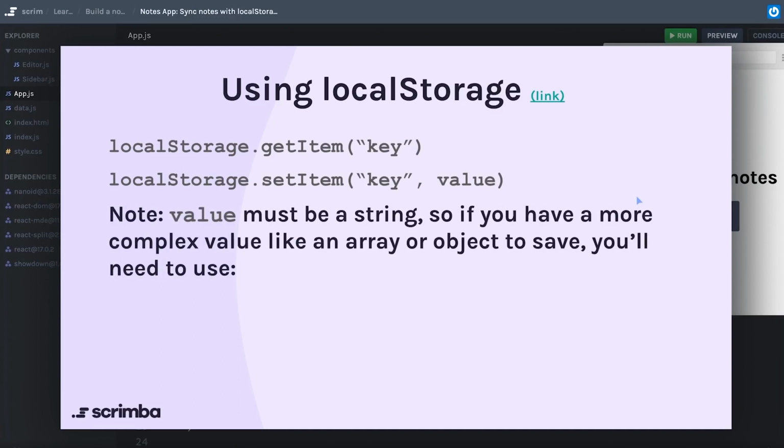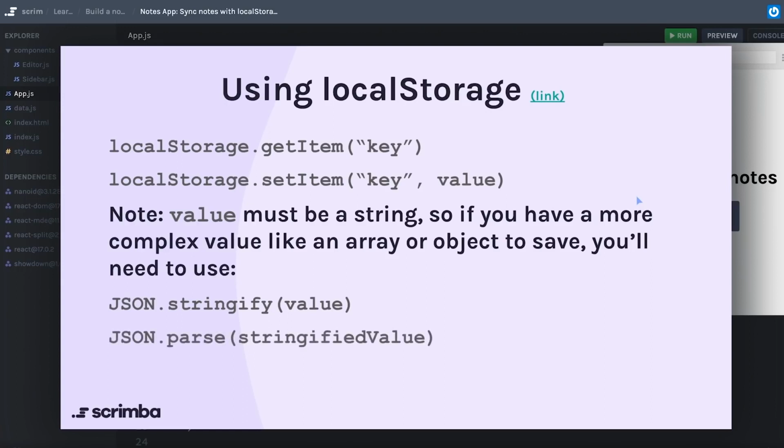So if you have something that's a little more complex, like an array or an object, you'll need to use JSON.stringify to turn that array or object into a stringified version, or rather a JSON version that can be saved in local storage. And when it comes time to pull that out of local storage and use it as regular JavaScript, you'll need to essentially reverse that by using JSON.parse.